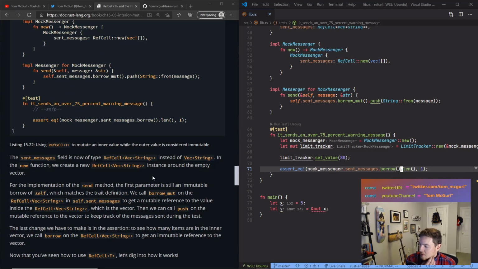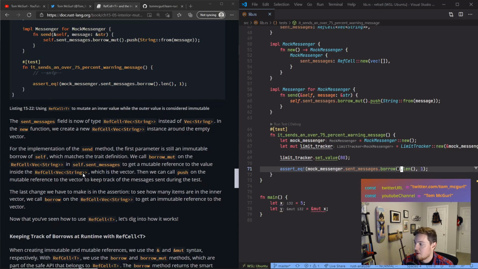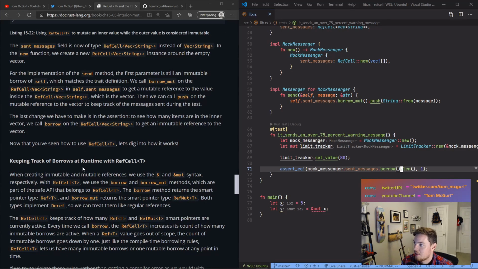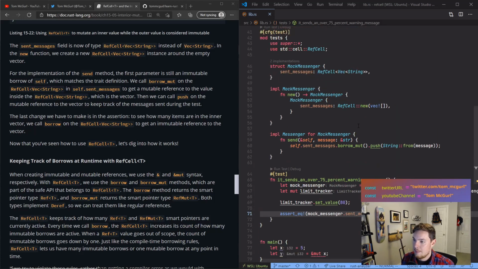The sent_messages field is now type RefCell<Vec<String>> instead of Vec<String>. In the new function, we create a new RefCell<Vec<String>> instance around the empty vector. For the implementation of the send method, the first parameter is still an immutable borrow of self, which matches the trait definition. We call borrow_mut on the RefCell, which is happening here, right?